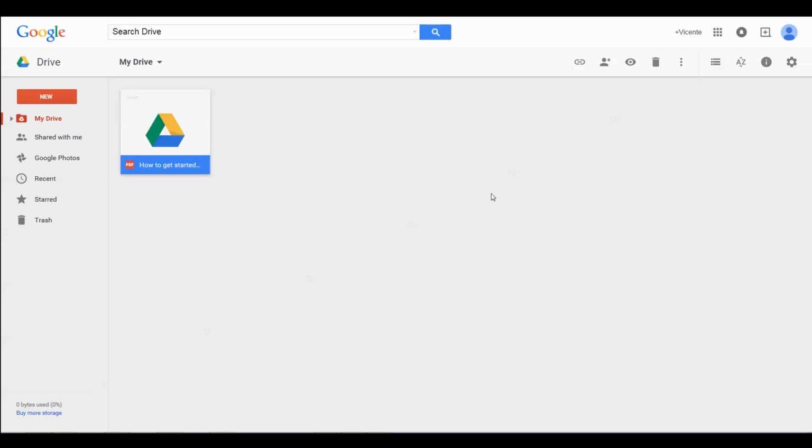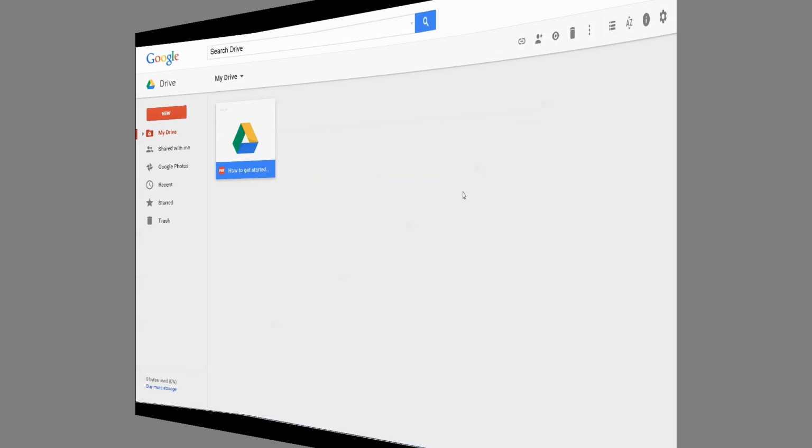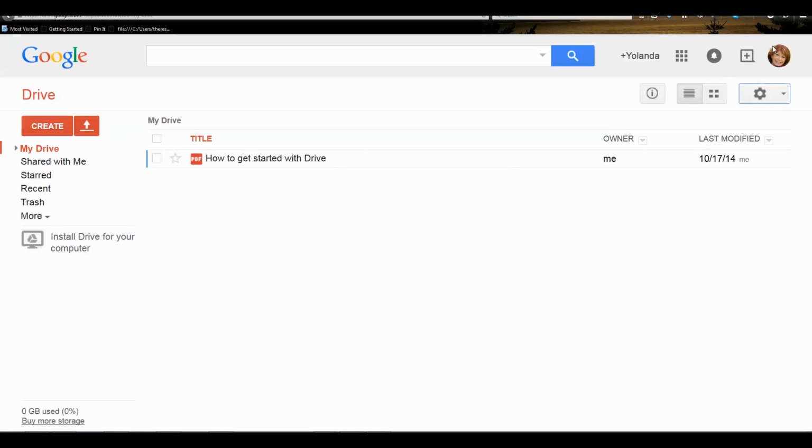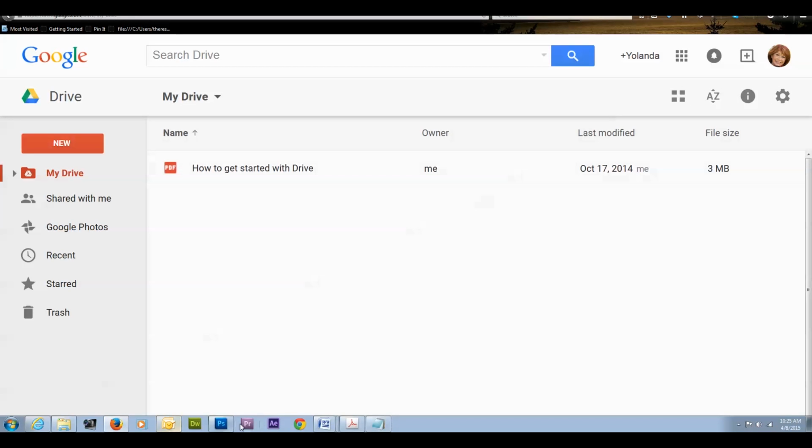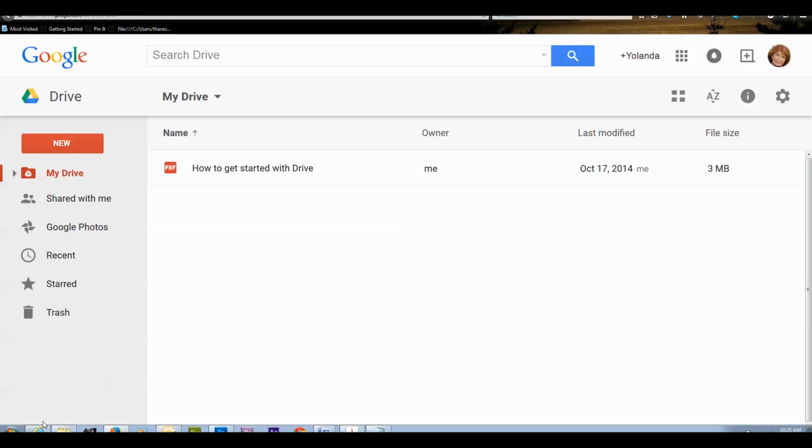To follow along with this video, make sure that you have the updated Google Drive. So if it looks like this, then what you want to do is click on the little settings here and click on Experience the New Drive. And that will update your drive to the newest version. Now that you're up to date, let's upload a file.